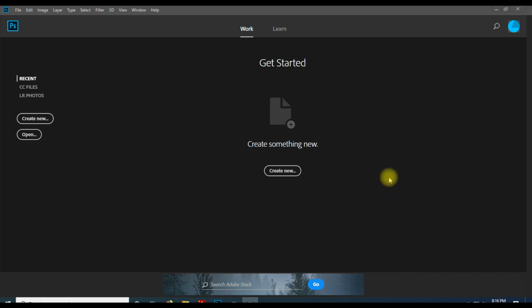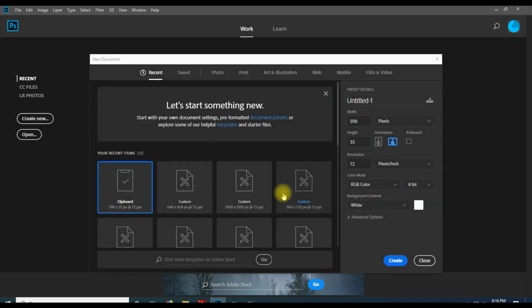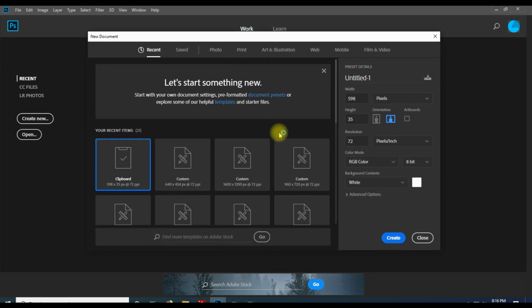Anyway, this is Photoshop CC, I think 2018 or 2019. It's one of those. They're all about the same now. And we're just going to create a new document. So create new. There we go. And when this pops up, you can see I have quite a few different document sizes that I work with. But for this one, we're going to keep it pretty simple.